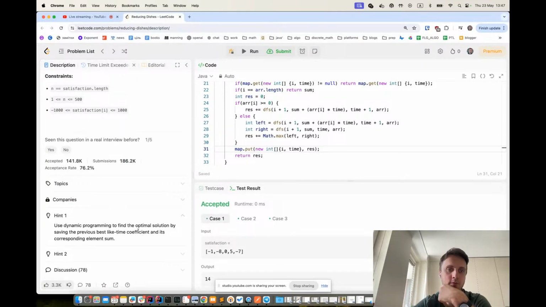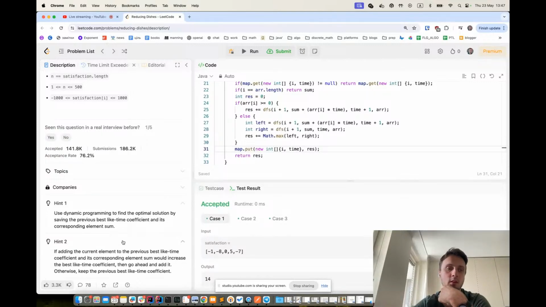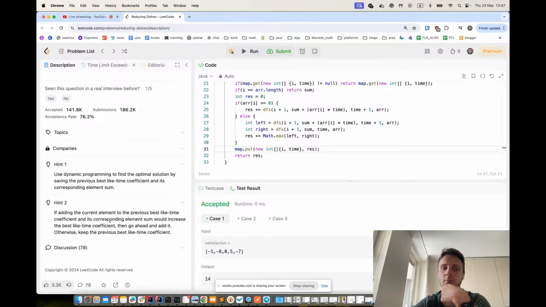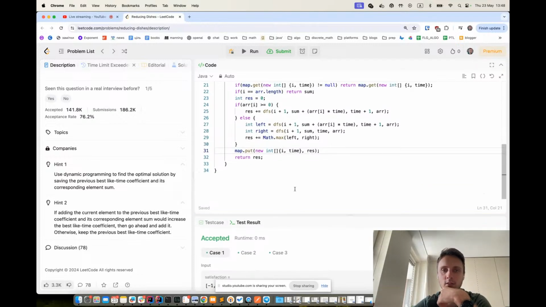Hint is dynamic to find the optimal solution by solving the previous best like time coefficient and its corresponding element sum. If adding the current element to the previous best like time and its corresponding sum would increase the best like coefficients, and go ahead and add it, otherwise keep the previous best like time coefficient. All right.